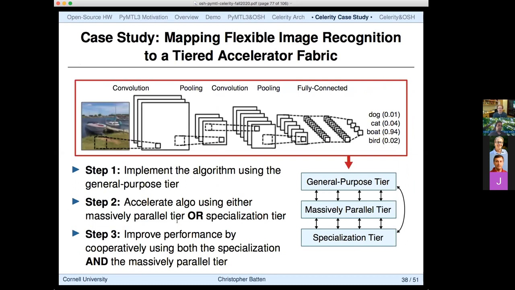Let's say we want to map flexible image recognition to our tiered accelerator fabric. The first step is to implement the algorithm using the general purpose tier. Of course, you run it on the rocket cores, analyze your profile, and try to understand where the bottlenecks are. The second step is to try to accelerate either on the massively parallel tier or on the specialization tier. And the third step is that you might be able to creatively use both of those tiers together to get an additional benefit.